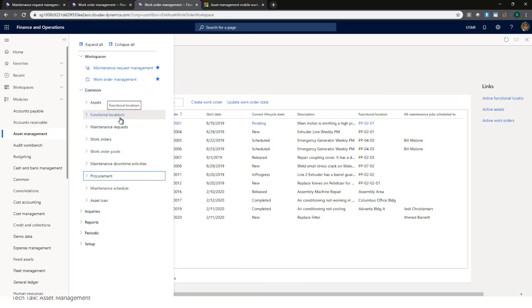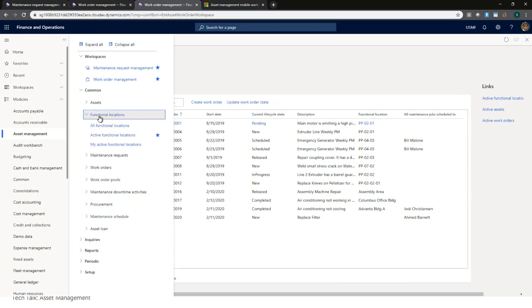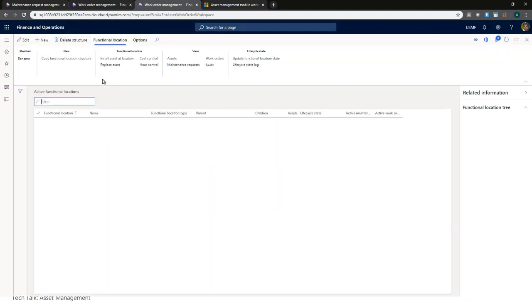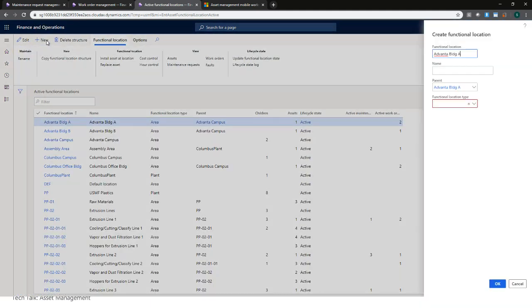To start with, I'm going to start with functional locations. Since we are talking about physical assets, they will always be installed in a functional location. The first thing to do in this module is define your functional locations. So here I will come in and define a very high level functional location called Bellevue Campus.